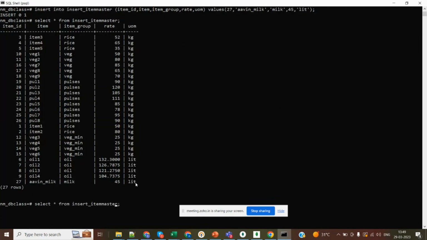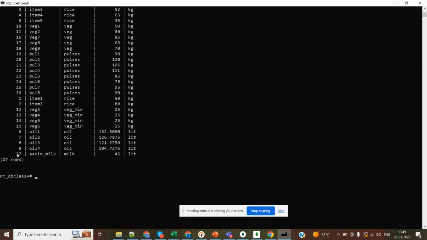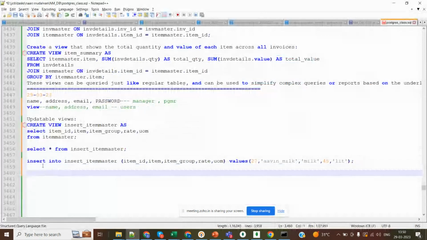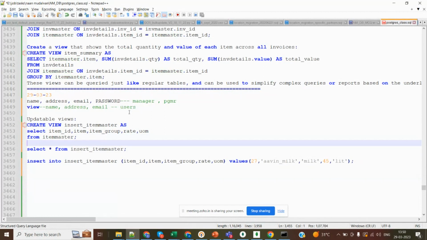You can ask what happens to the base table. This is a view, so what happens to the base table? Of course, it got updated in the base table only. You can see here, this is the base table. So you have to be very careful while doing the insertion in the view, because it got updated in the base table. For now, they have given permission to access this item master. There is no restriction.